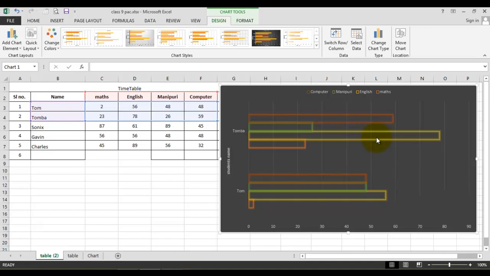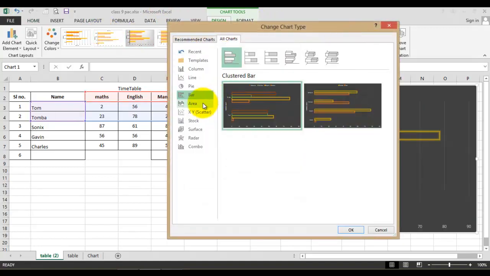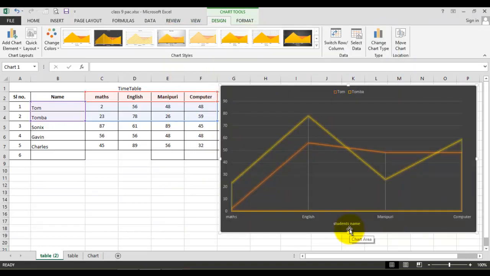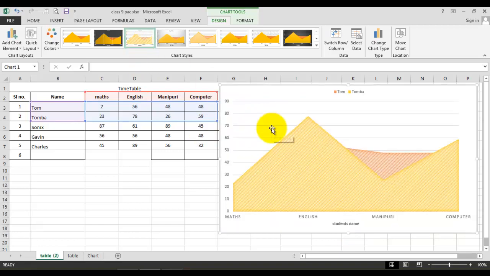And next one is area chart. Okay, let me select the chart. Okay, this is area chart, and let me select the highlighted one. Look, according to your data it will represent the chart, but how is it more useful to us, and how far is it more representable to our data?